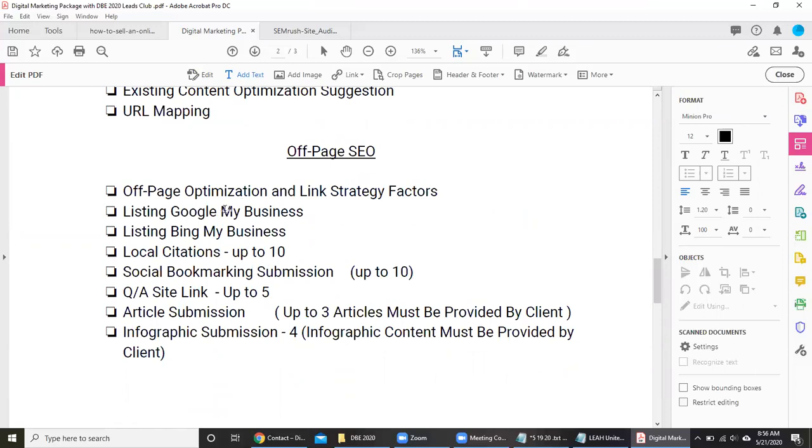Off-page SEO is things that are done away from the website. So this would include things like Google My Business, Bing listing. I mean, Google dominates the market. Bing is probably less than 20%, but we still don't want to discount it, right? So Google My Business, Bing My Business, local citations. So this could be things like Yelp or Yahoo listings and things like that are part of the local citations.